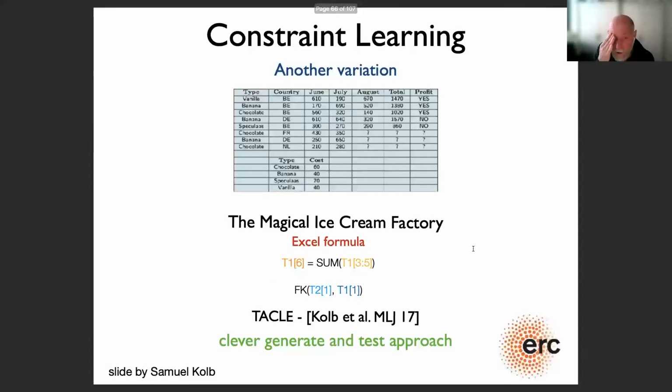A second one is more enumerative. And here you see a technique that we've used to find these constraints in Excel sheets. It's constraints that would take the form of these Excel formulas that people find so hard to find.